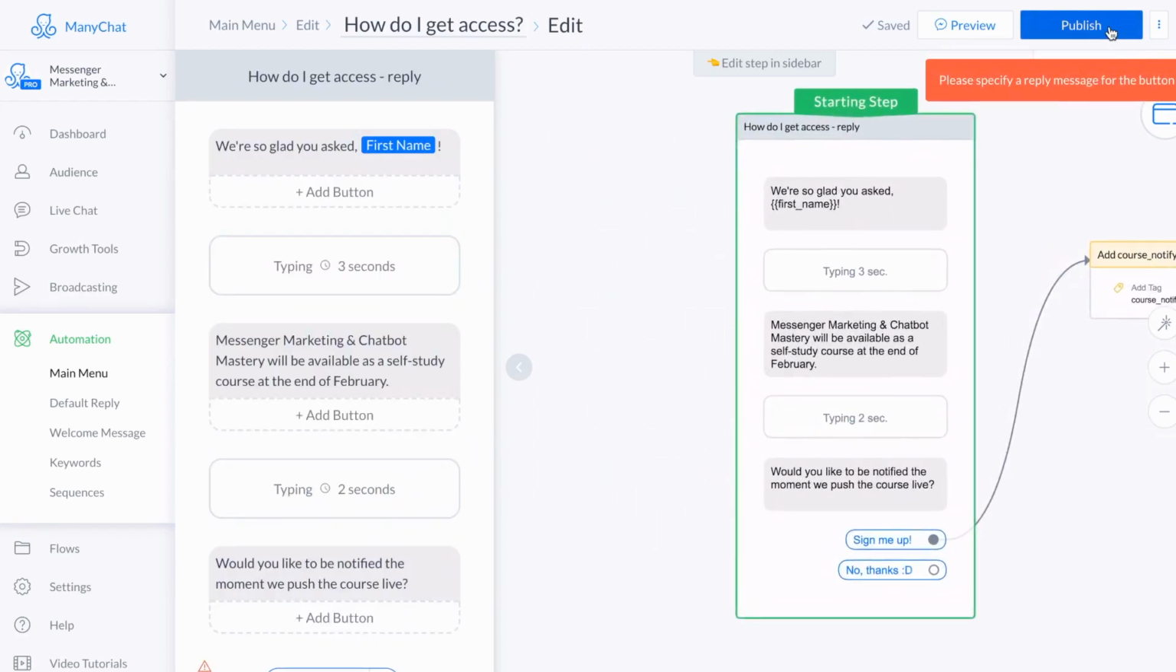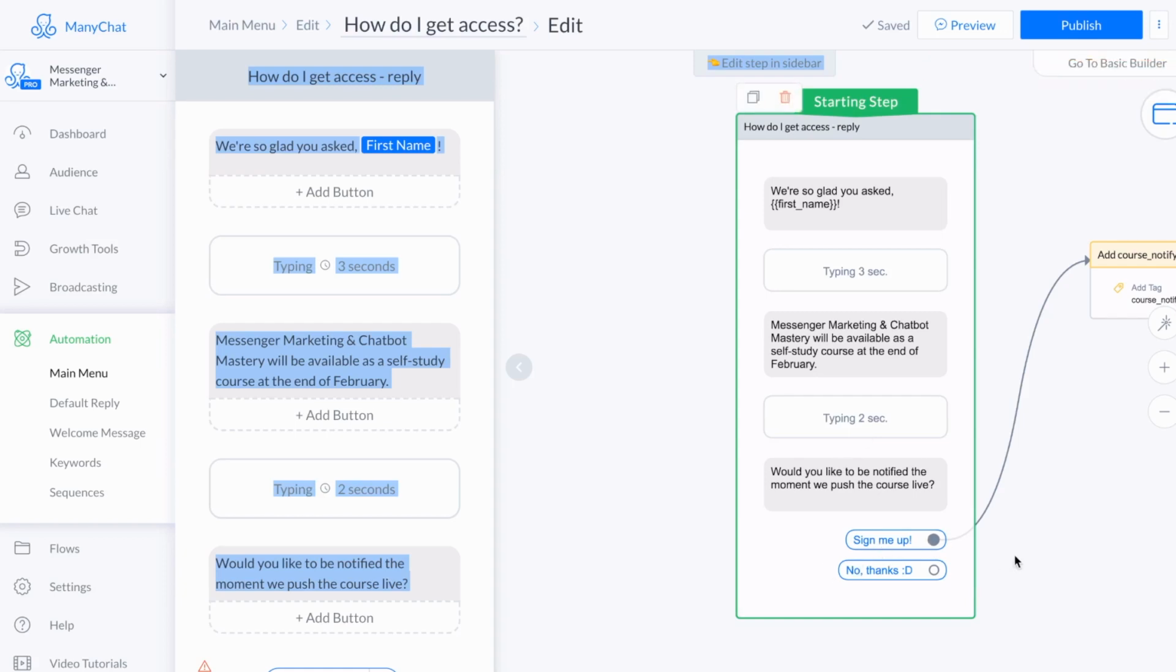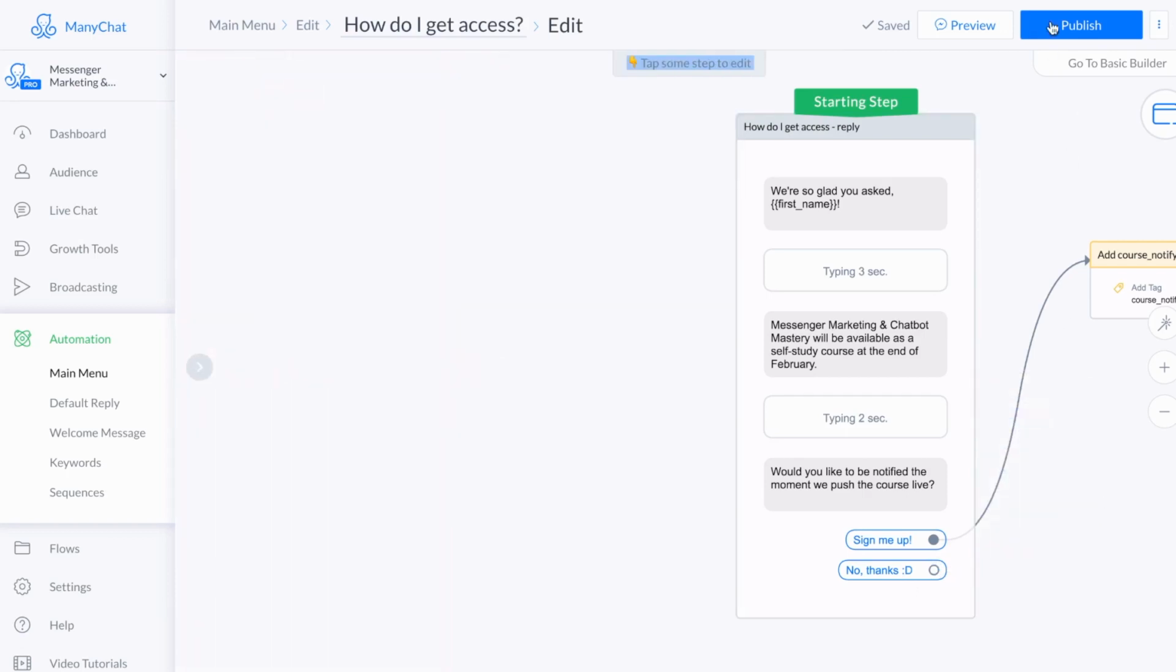See how I just published and all of a sudden it's giving me an error? These error messages are going to pop up throughout the interface sometimes. Please specify a reply message for the button. Well, we have a reply message for sign me up, but we don't have a reply message for no thanks. But we really have to. With every reply button or every quick reply, you need to have something. So let's go ahead and get that going.